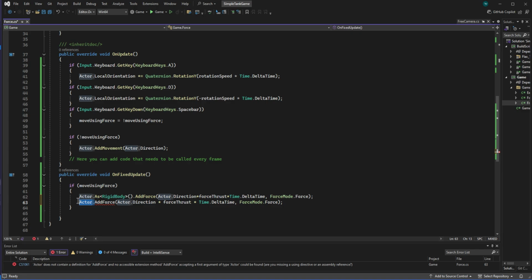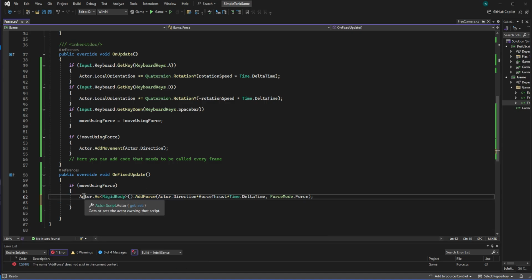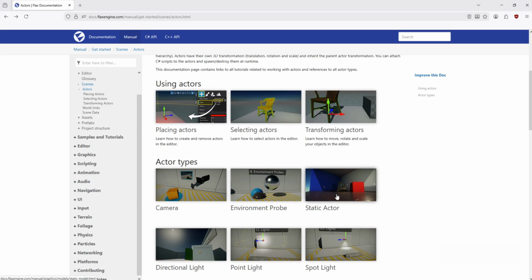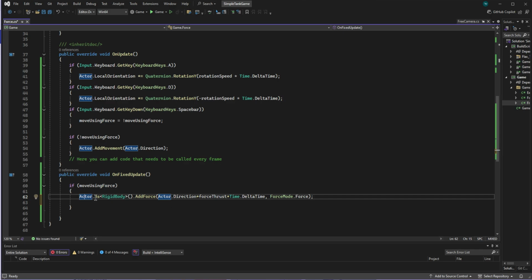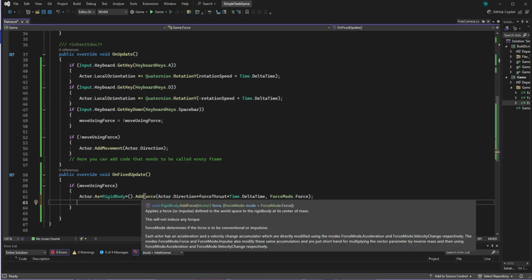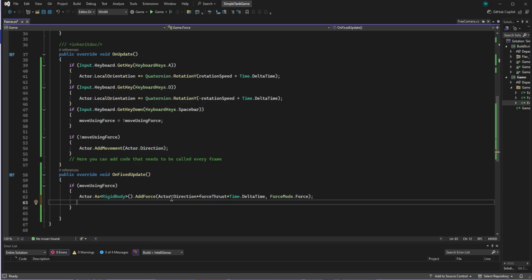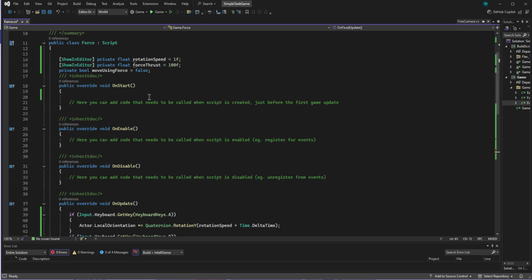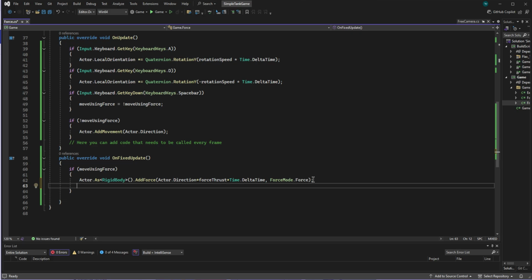And you just can't go straight to the rigid body, because you need a reference. It's an actor, and we can cast it as a rigid body because it is one. Rigid bodies are actors. So I can cast it as a rigid body and call AddForce, because I need to get the object, the actor this script is attached to. AddForce with actor.Direction, so the forward-facing direction, times force thrust times Time.DeltaTime. And this is force thrust right here, and the force mode is force. So this is going to be continually putting out this much force.